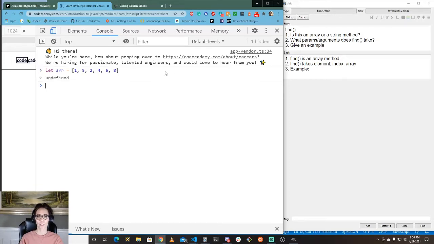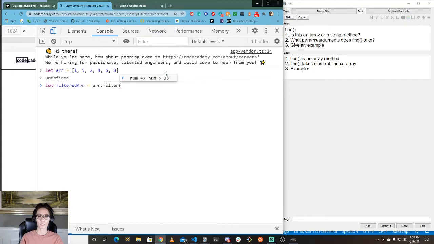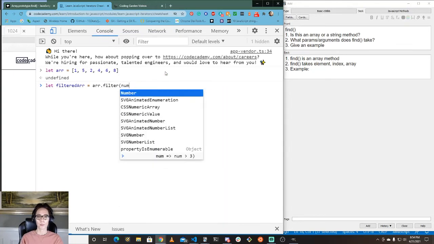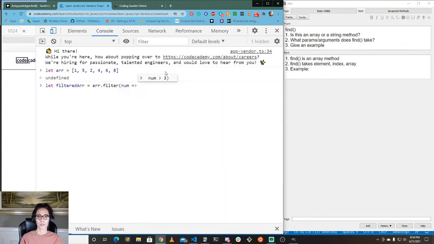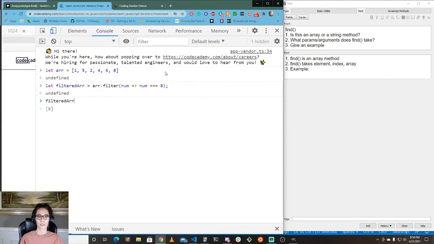Okay, so I'm going to go ahead and let filter array equal array filter, and then I'm going to have num where num is equal to, I think, can I do this? I don't remember if I can do this. Num is equal to 8. Is that going to work? Yeah, it works. Okay. It works.